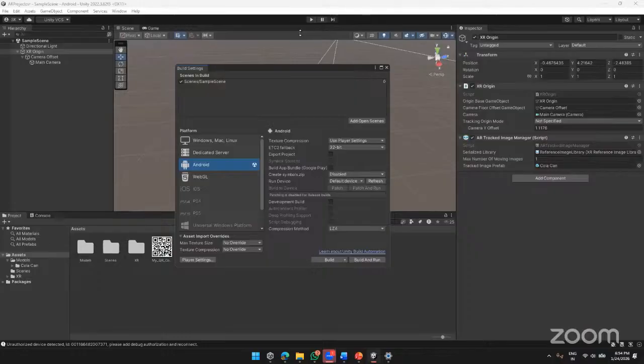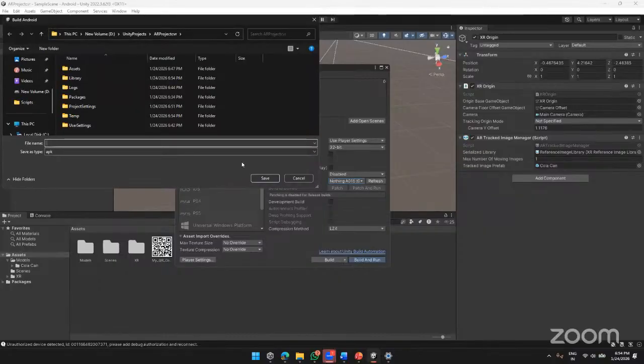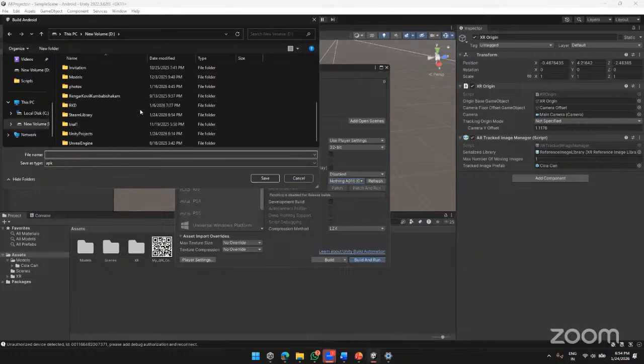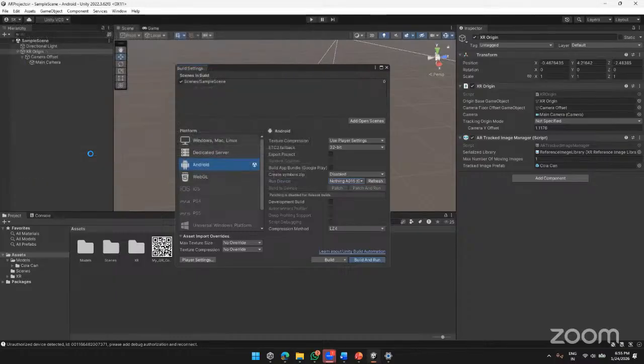Now I have connected my Android mobile with my laptop. So if I click on the refresh button here, this option will be reloaded and you can see my mobile is showing in this list. So I can select my mobile and directly click on build and run for installing that application on my mobile. While taking the build, it will ask where to save this application file. So I'm giving a name as AR alone.